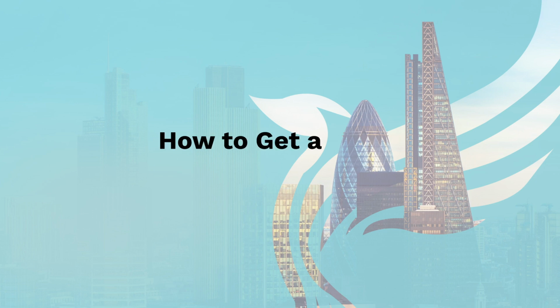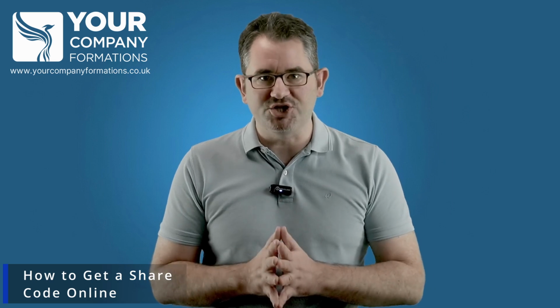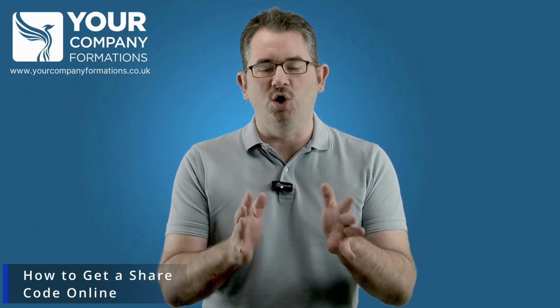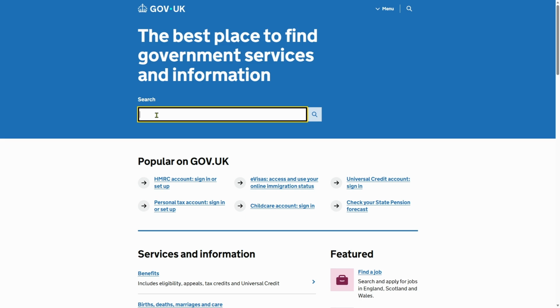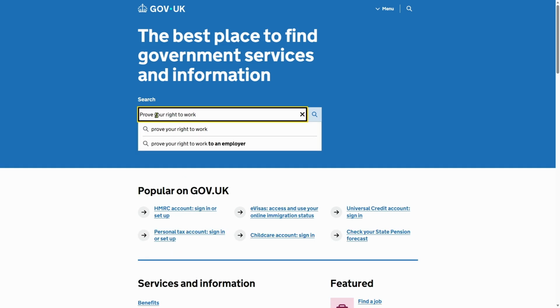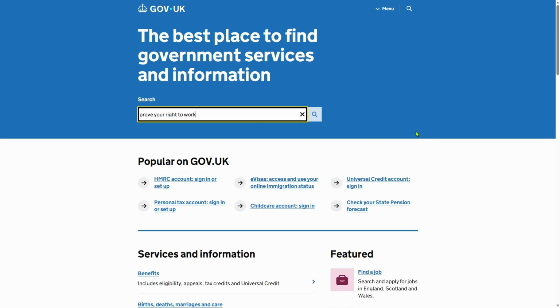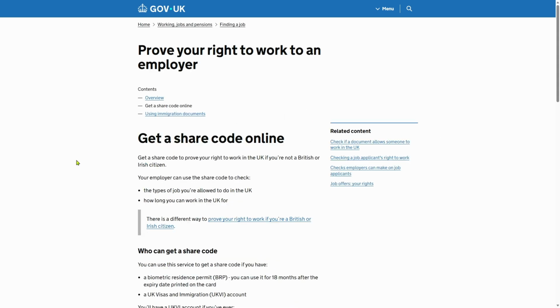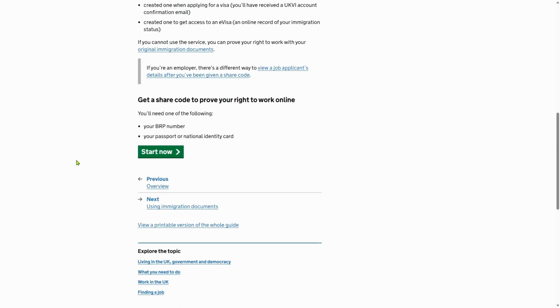If you have a biometric residence card, permit, or UK Visa and Immigration, that's the UKVI account, you can generate a share code online. Here's how to do it. Go to gov.uk and search for Prove Your Right to Work. Sign in using your UKVI account. That's the same one you used for your visa or your EU settlement scheme.